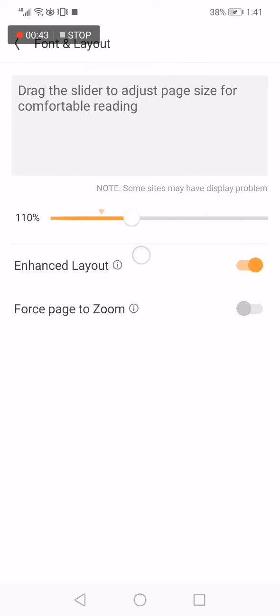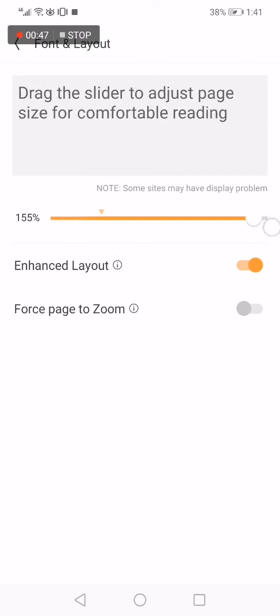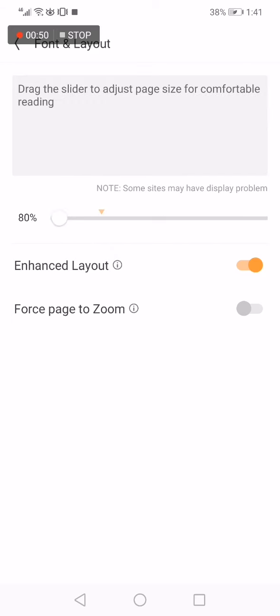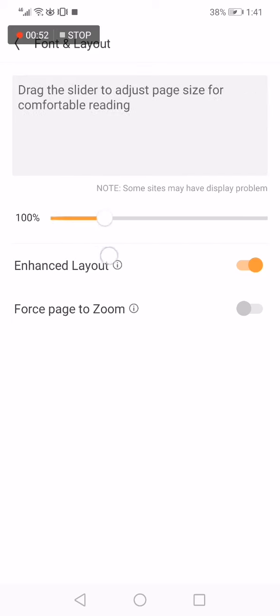And this is the recommended size. As you can see, it's here. And if you want it bigger, do this. Want it smaller, here. Very easy and fast.